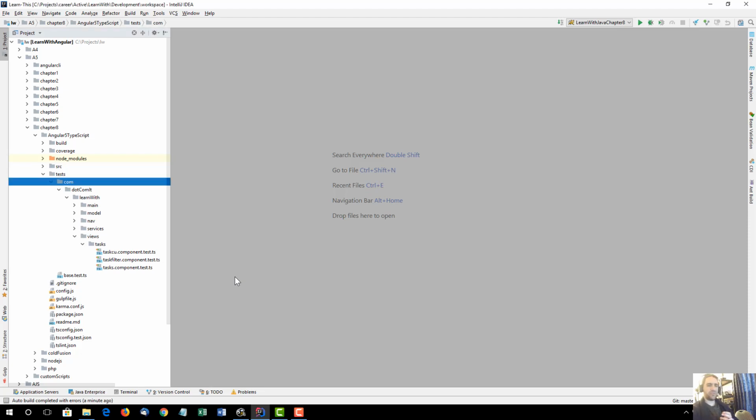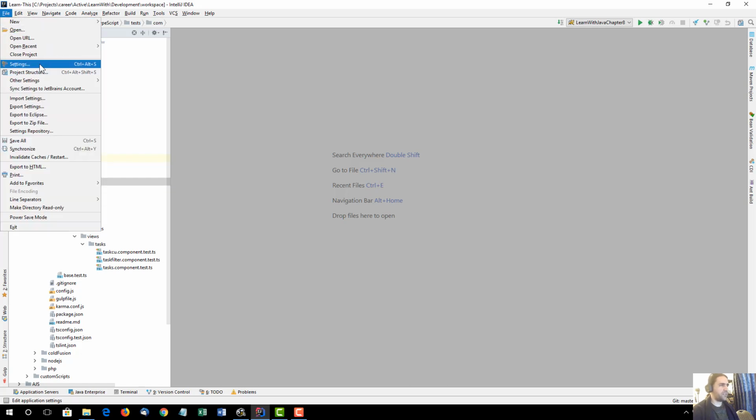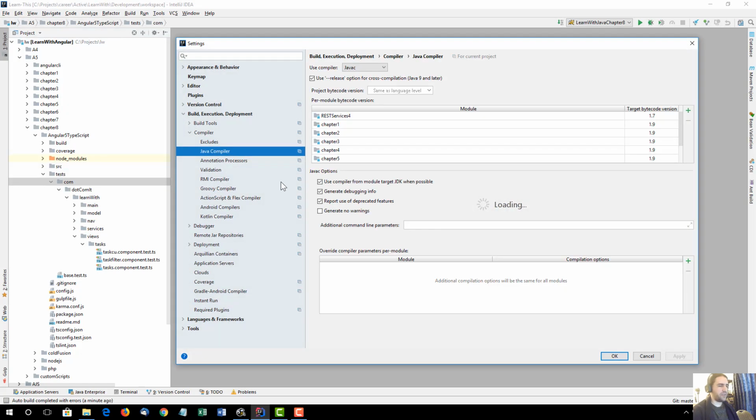I've wanted to do a screencast showing how to run unit tests from within IntelliJ. So this is my base setup that I wrote most of my code for the Learn With series, so it's that workspace.